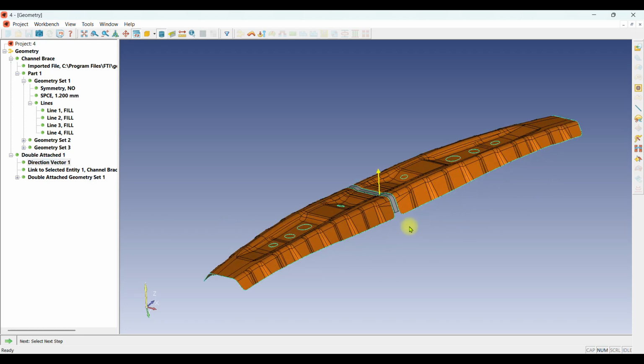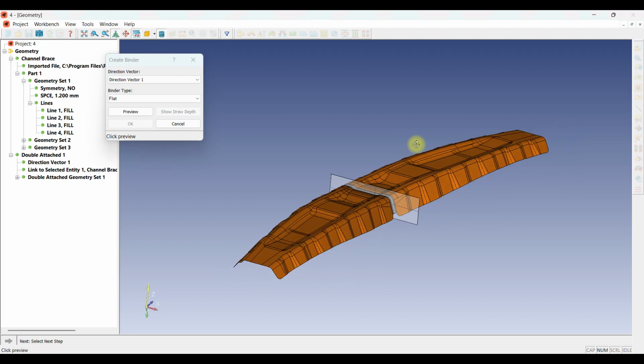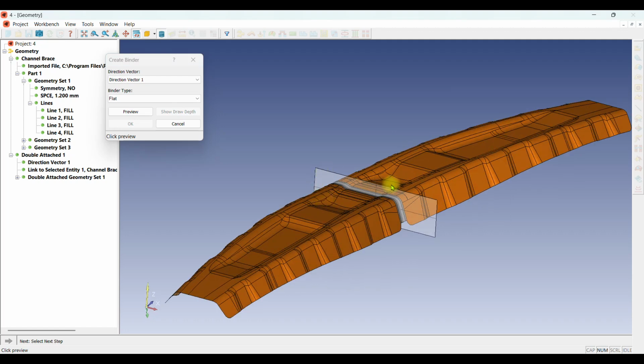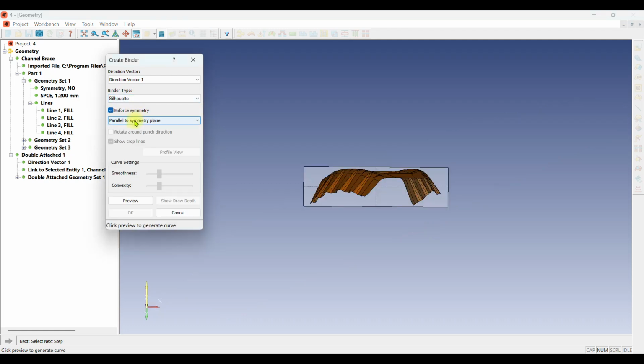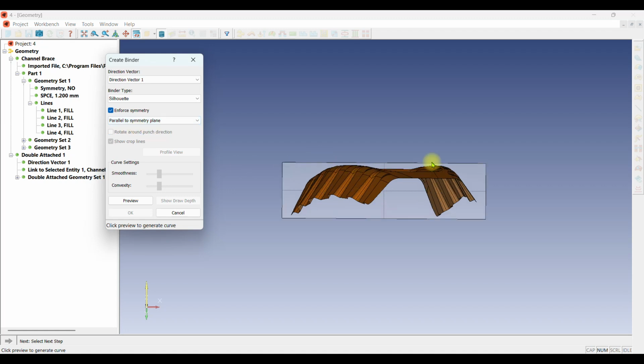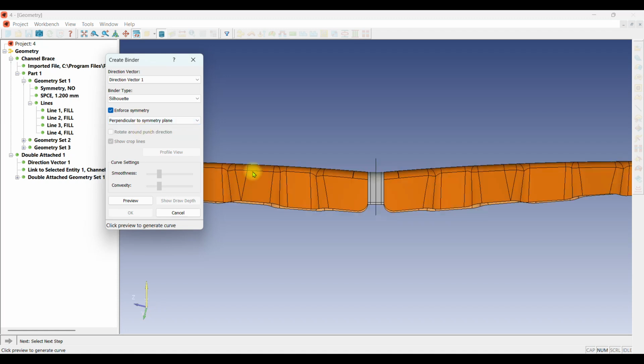Now after this, we're going to create the binder for the 3D addendum. So we're going to click create. Notice in here the symmetrical plane is shown again. When I click the silhouette, we have two options in here. Parallel to symmetry plane as shown in this graphical view, and also we have this one, perpendicular to symmetry plane.